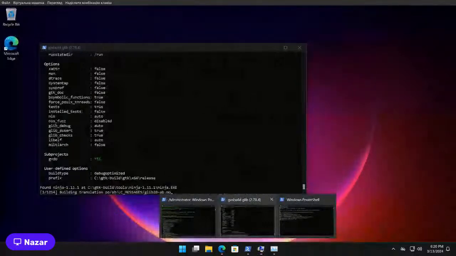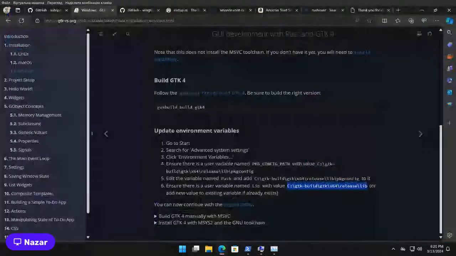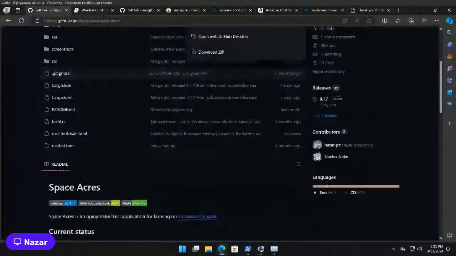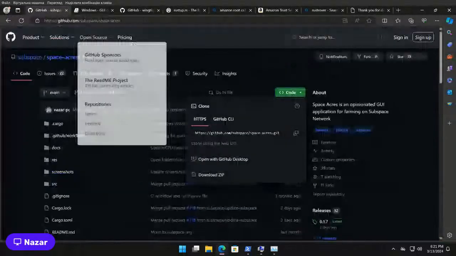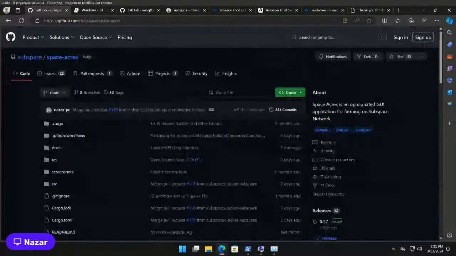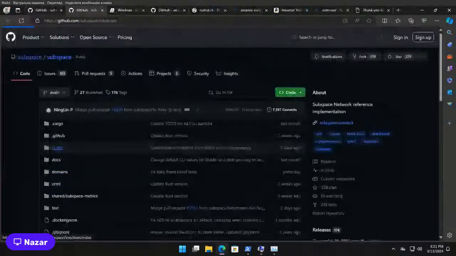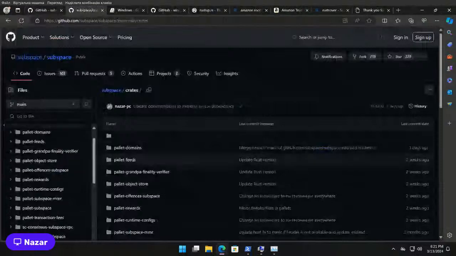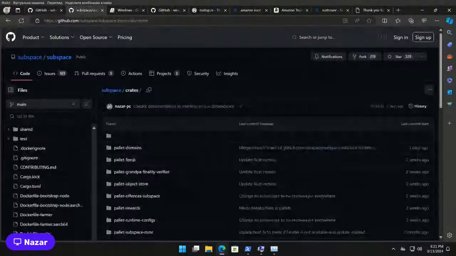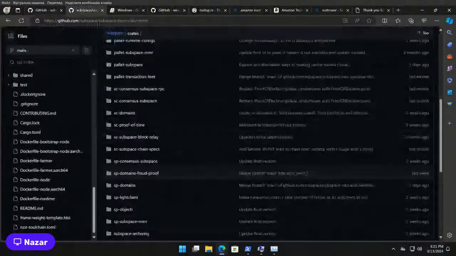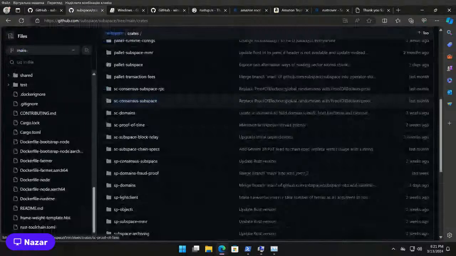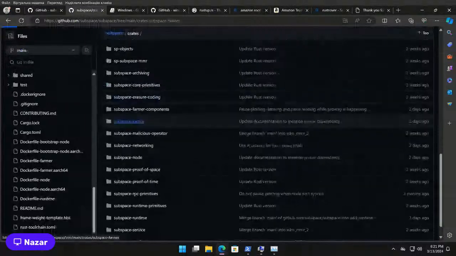In the meantime, this is basically all we need for the GTK part. So we can switch back to Subspace. We will go to Subspace. Oh, interesting. And in Subspace, we have two crates that we need to look into. Why is scrolling so strange? The first thing is Farmer. If we see Subspace Farmer, there is a README.